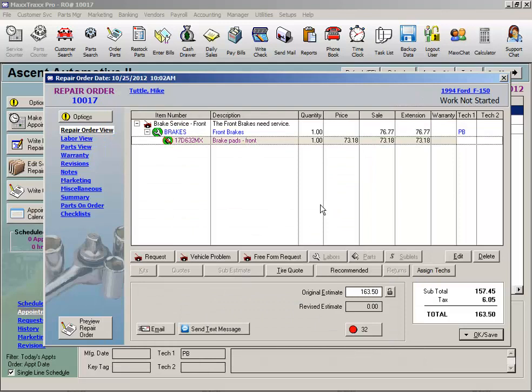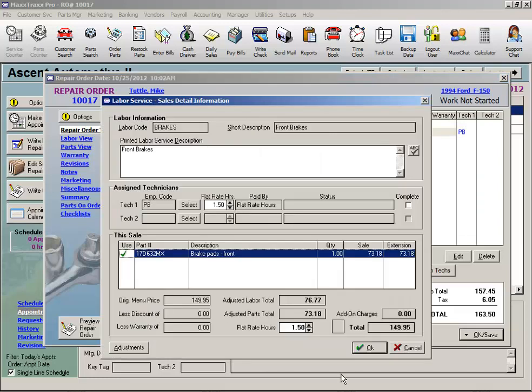So note up here, we're charging less for the labor portion of this brake job to be able to stay at that $149.95 mark. The flat rate hours we give to the tech for this brake job remains unaffected. I'll double click on that labor, and here at the bottom, see? The flat rate hours remain the same no matter how much we adjust the labor sales total.